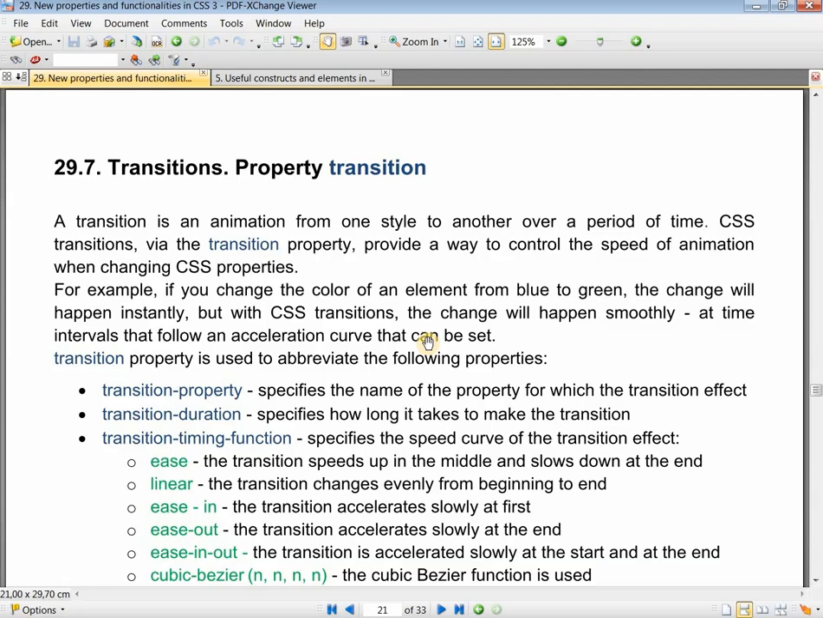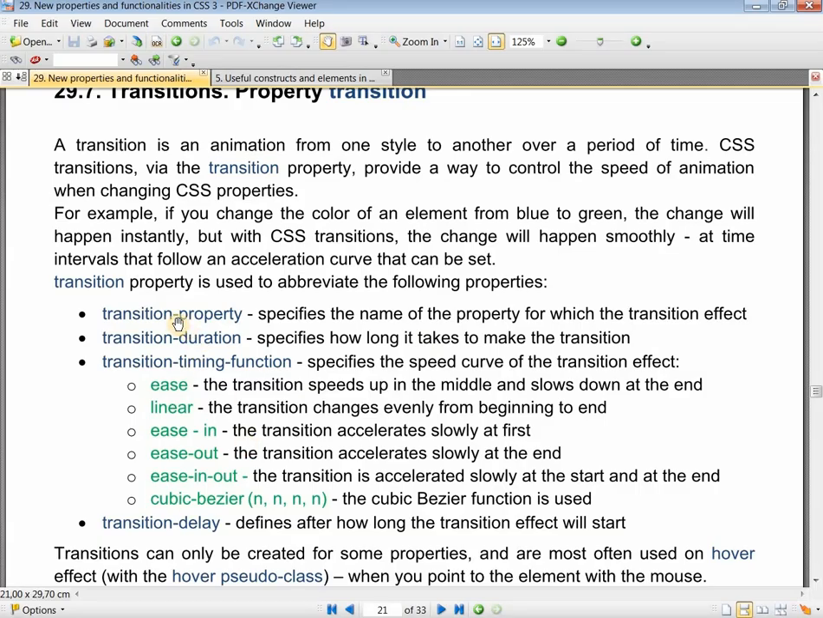The transition property is used as shorthand for the following properties. Transition property, which specifies the name of the property for which the transition effect is. Transition duration, which indicates how long it takes to make the transition. Transition timing function, which specifies the speed curve of the transition's effect, with the following options: ease, the transition speeds up in the middle, and slows down at the end.